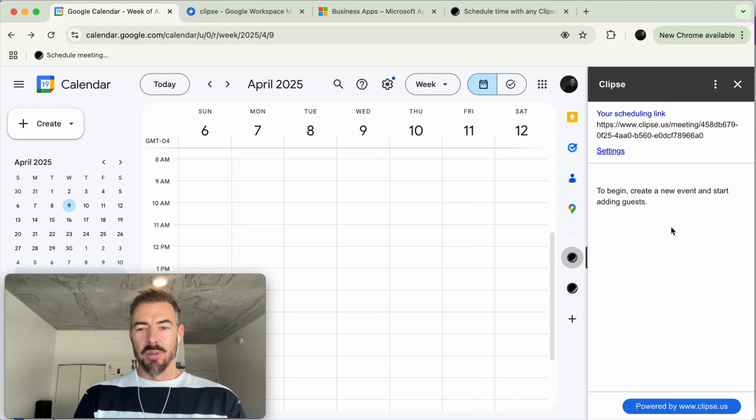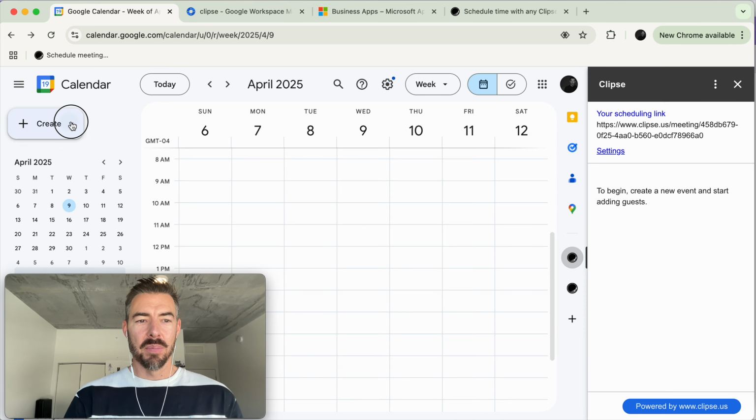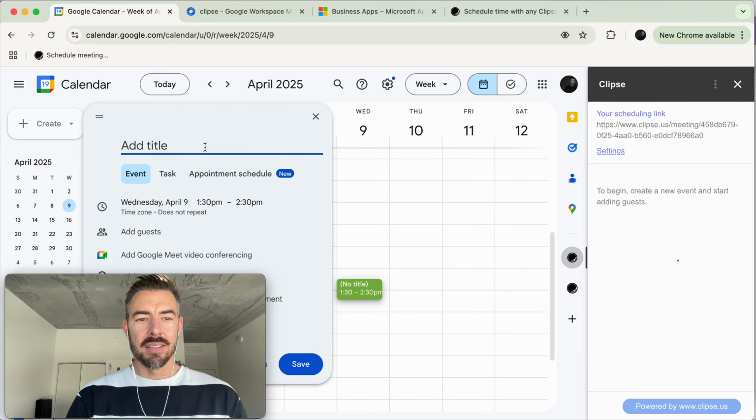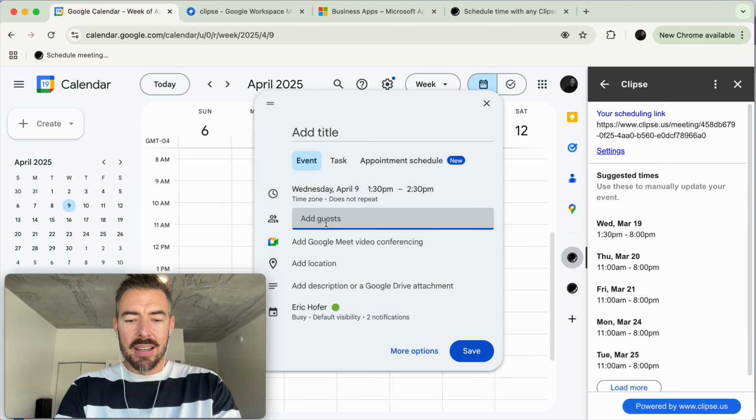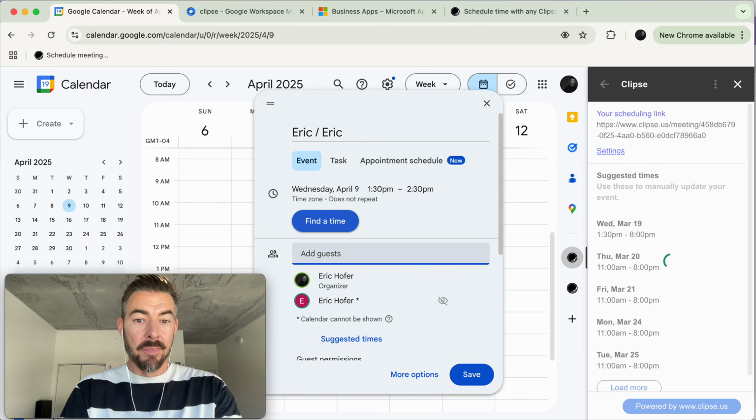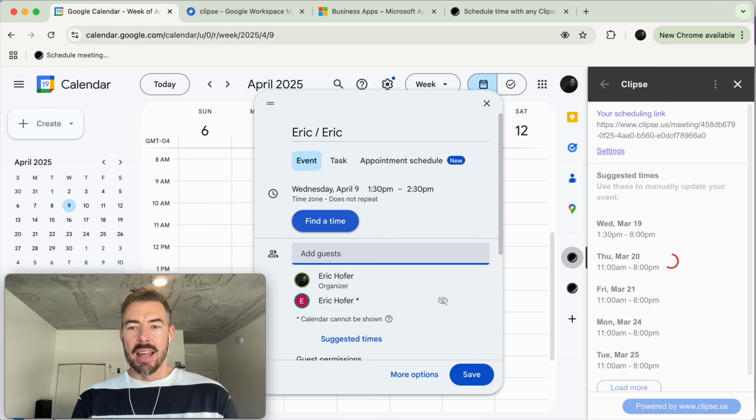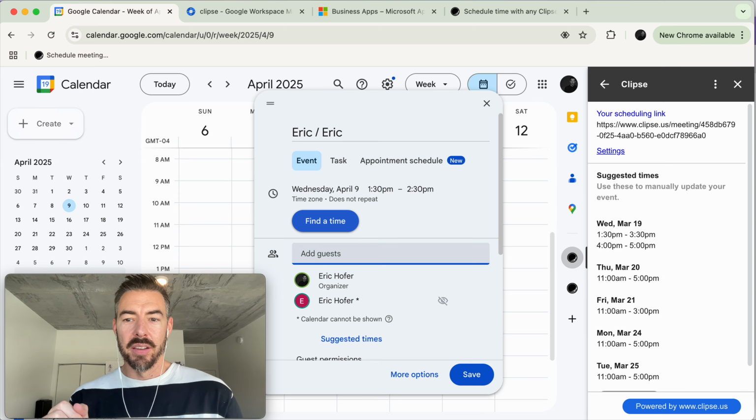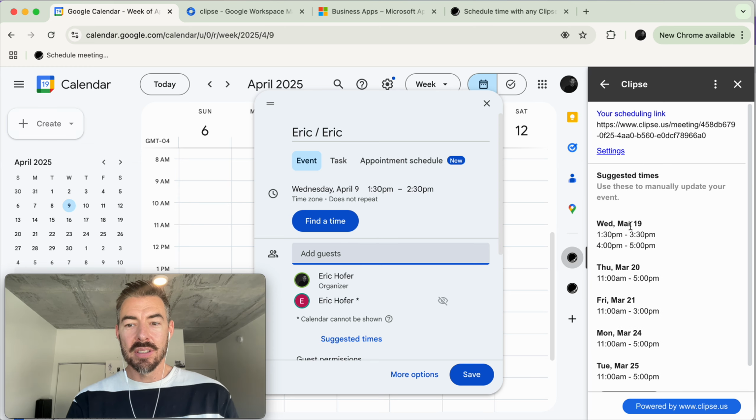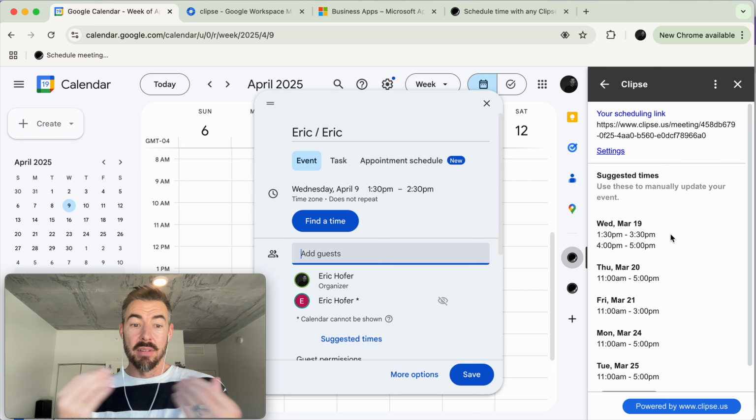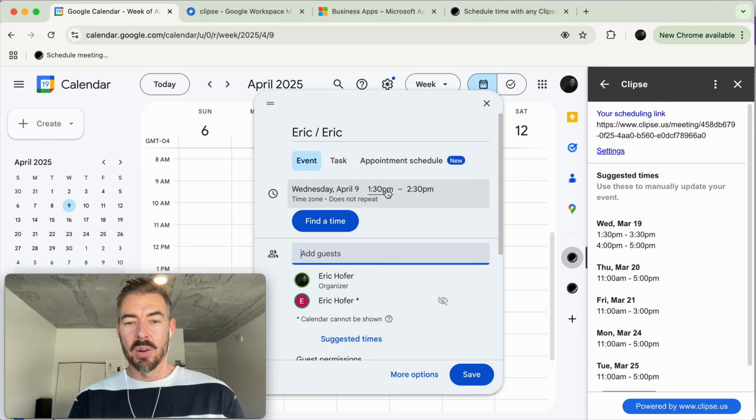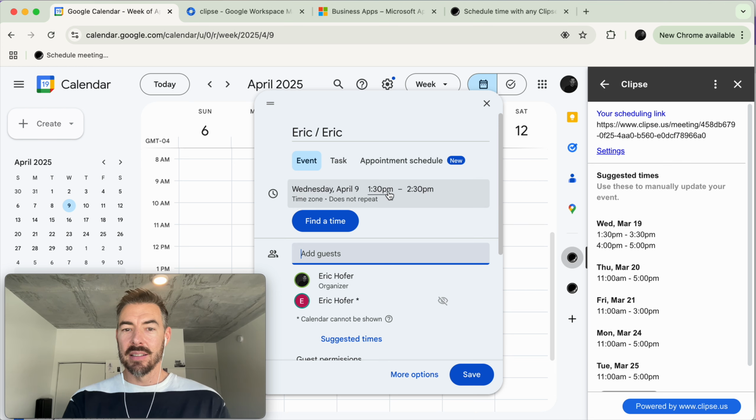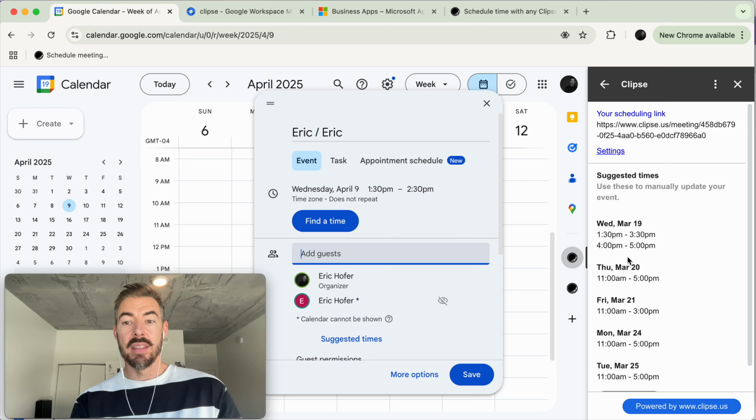So you launch Clipse, you have it open here, and then you simply create a new event, right? So that'll load. And then as I add guests, let's add my Outlook account. As I add that, it's going to go in and synchronize our availability. So what does that mean? That simply means that the two of us, or these two calendars, are available at these times.